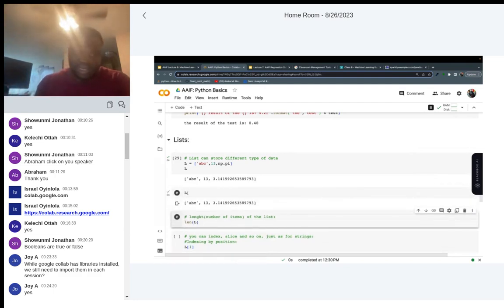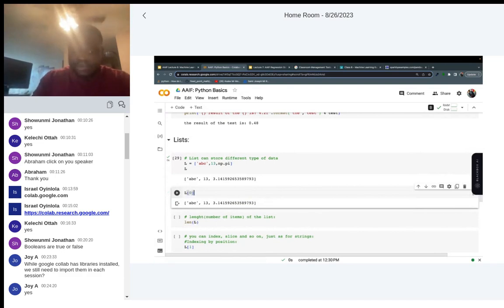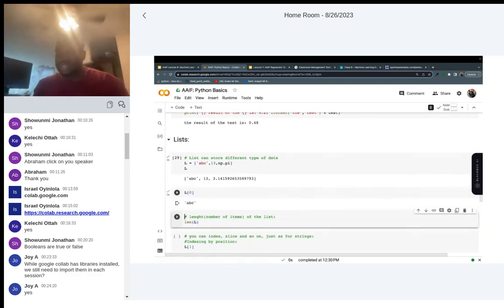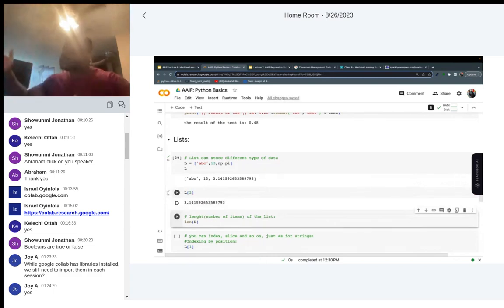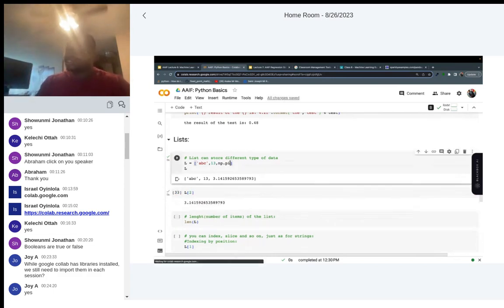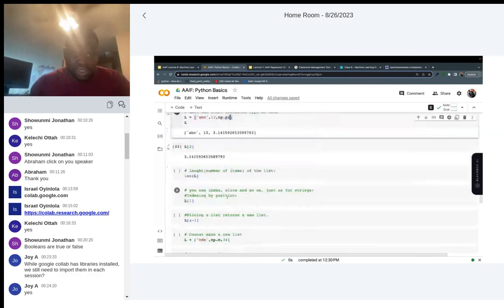Just like strings, we can slice. If I now want your name or the string part, I can say give me L0 and it will give me ABC. If I say L1, it will give me the number. If I say L2, it will give me the float. So we can also slice. We can increase it. A list can go as far as breadth or depth goes.